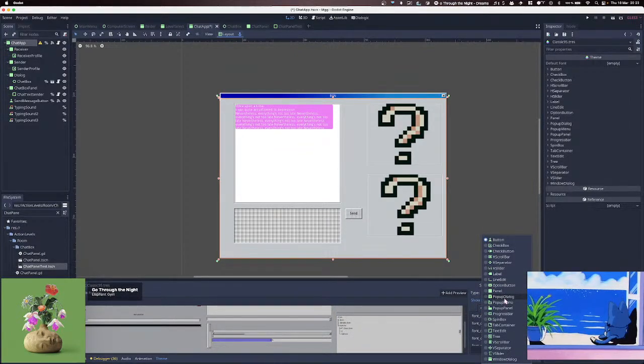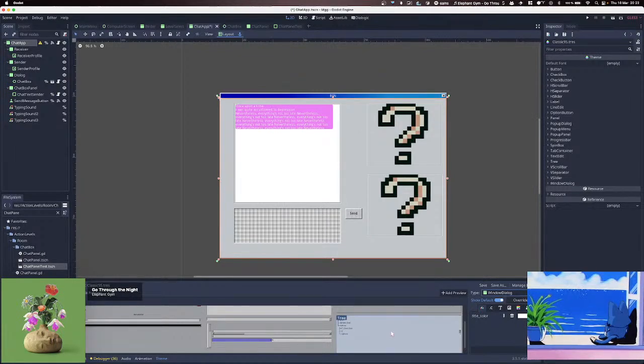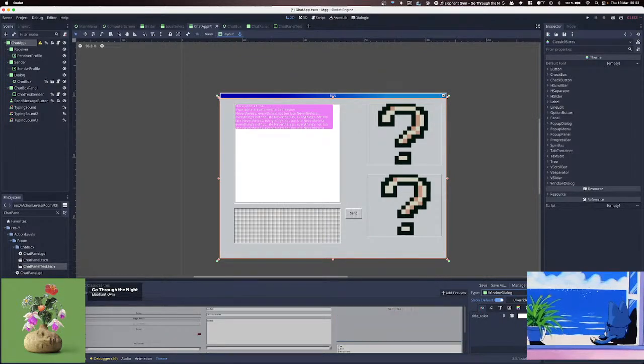What is this? It's window dialog. Yes, window dialog. Can I just go straight to window dialog, or do I need to add a type? I don't want to add a type. I want to.